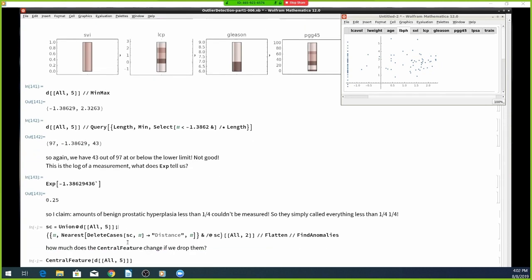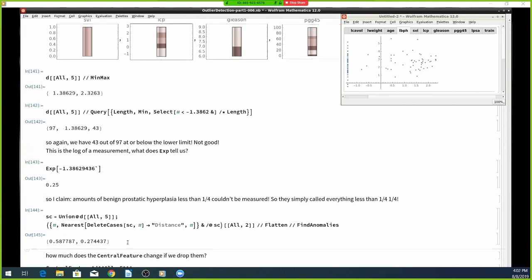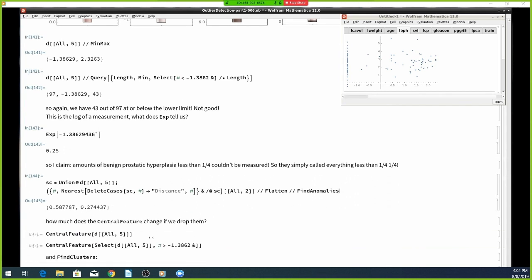Okay, so if we now run find anomalies over this data, we find that we have 0.58 and 0.27 in this data. I don't find this too meaningful at this point. I think we can skip this. This find anomalies didn't tell me too much. But let's look at central feature.